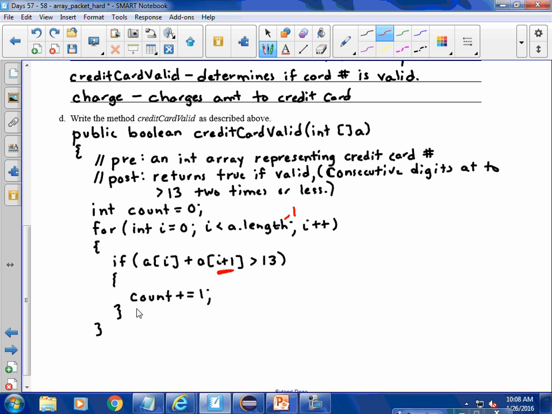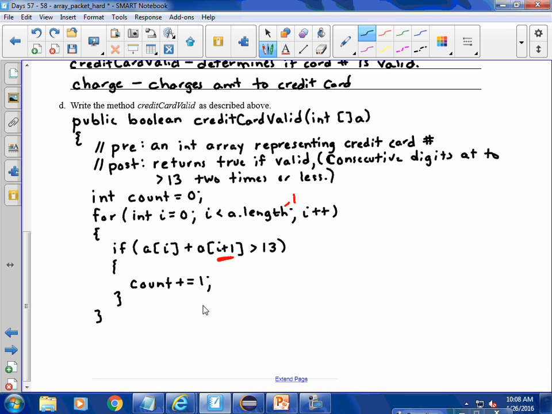Okay, so I've done this now. I know how many times the consecutive values add to more than 13. The last thing I have to do is either return a true or false. And there's two ways to do this. The fastest way, not the easiest, but the fastest way would be to say return count less than or equal to 2. And that looks weird to a lot of people, but count less than or equal to 2 is a Boolean statement. If it is less than or equal to 2, then it returns true. If it's not less than or equal to 2, then it returns false.